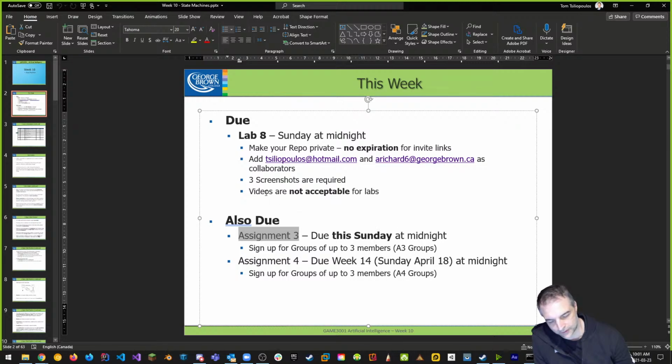So guys, it's been a few weeks now since I've released assignment 3. Again, sign up for a group of up to 3 members, and you need to use A3 groups, not A2 groups or A1 groups. It won't work. If you haven't had a chance to do that, please do that ASAP. Sign up for groups or else it won't work properly.